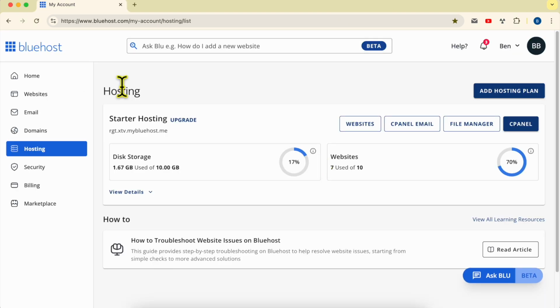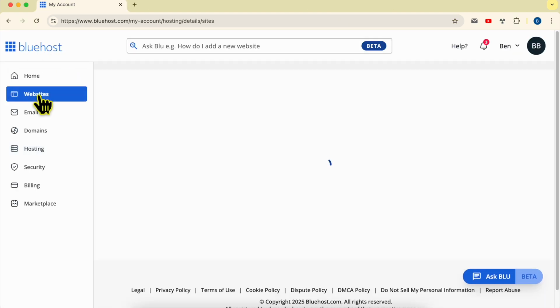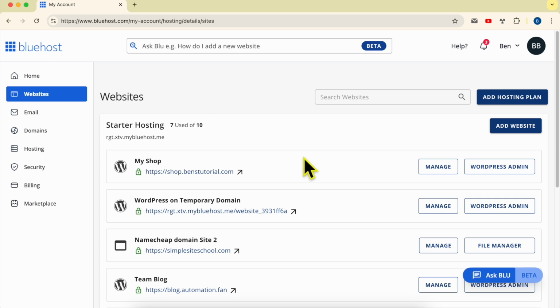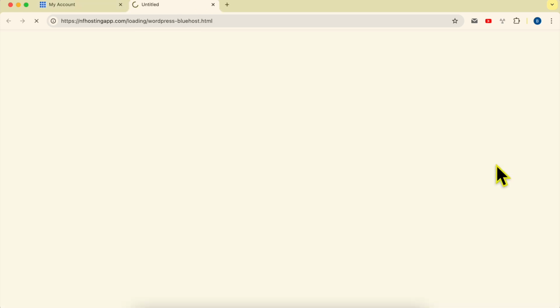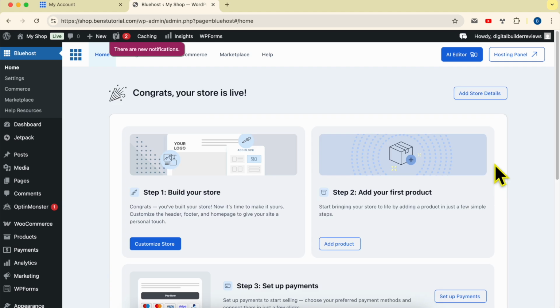First, log into your Bluehost account, then go to the websites page, and next to the WordPress website that you want to add legal pages on, click on this WordPress admin button. A new page will open up, and just like that, you're inside your WordPress dashboard.